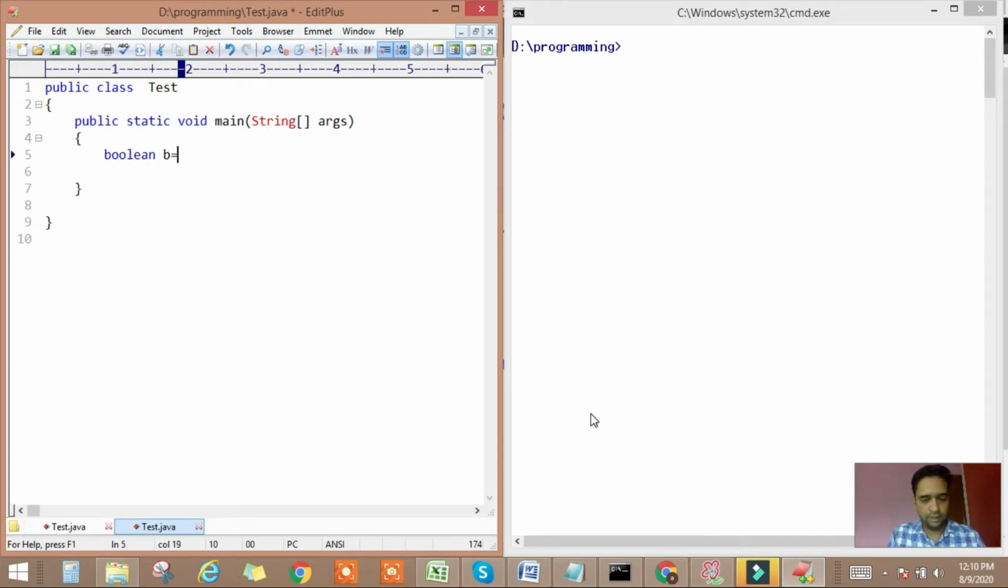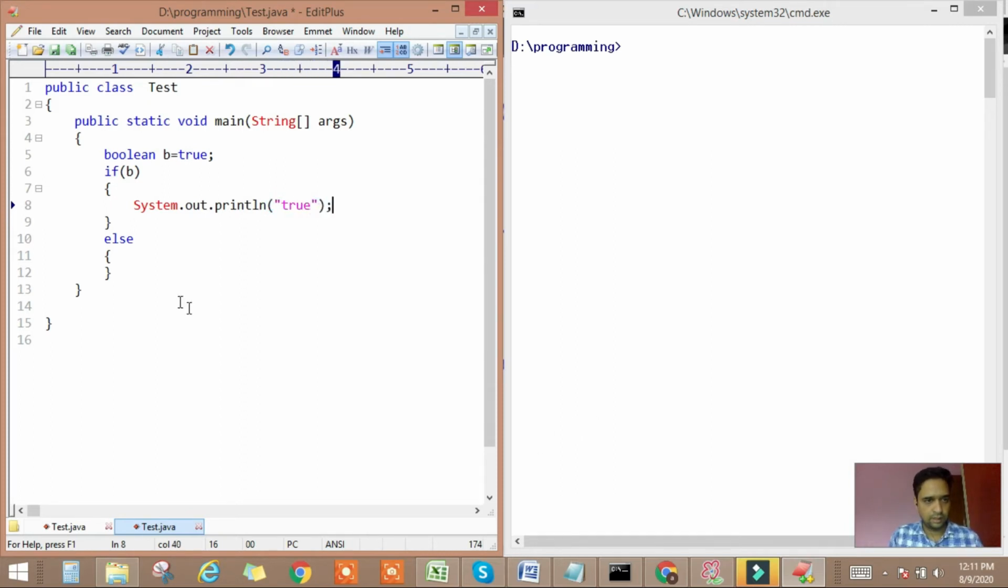Boolean B equal to true. If B, else. Here we are printing true, and inside the else we have the else part.